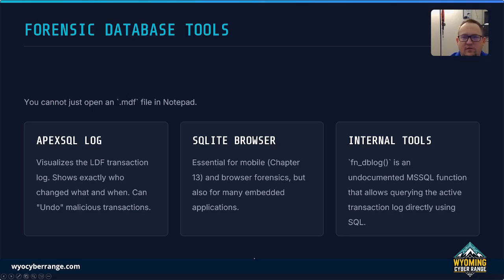All right, so you can not just open an MDF file. You're going to need some specialized database tools. So we've got a couple tools here. We've got Apex SQL Log. This is a commercial tool that lets us look at the LDF transaction log. It shows exactly who changed what, when, and it allows you to undo malicious transactions, okay? It's the main reason why it's commercial, is it lets you undo actions on a database.